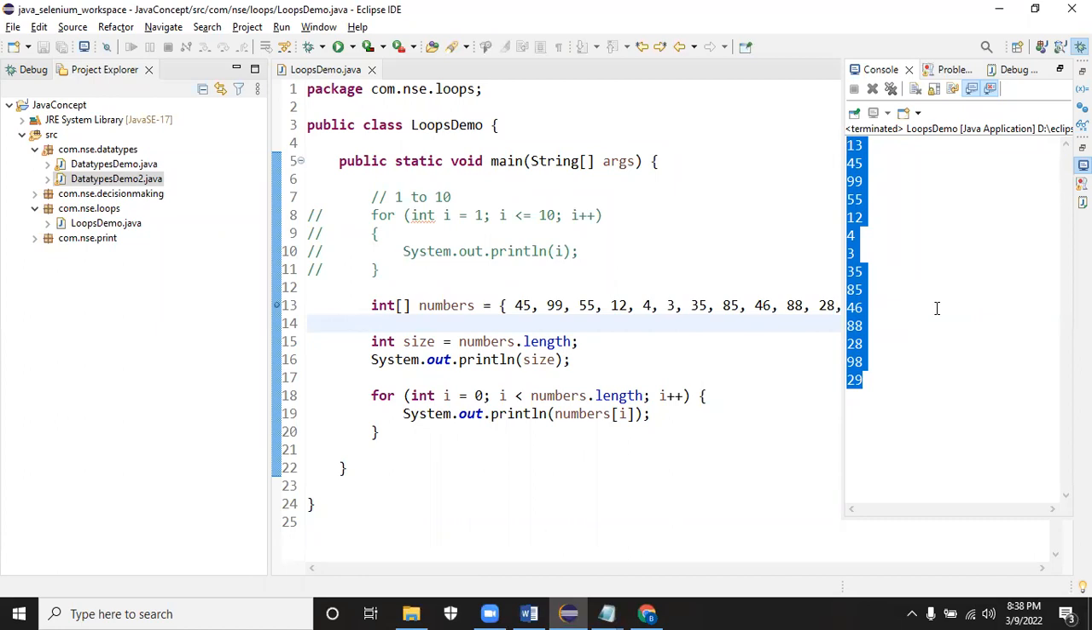So what we can do? Instead of printing all the values, I wanted to print only the values which are less than equal to 50. So what we can do? Try it.